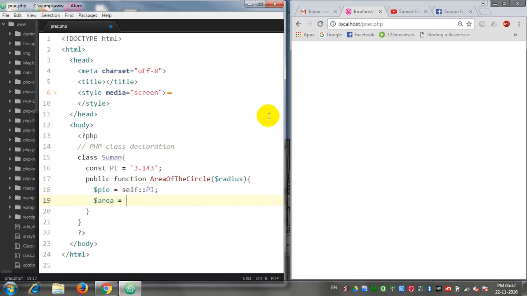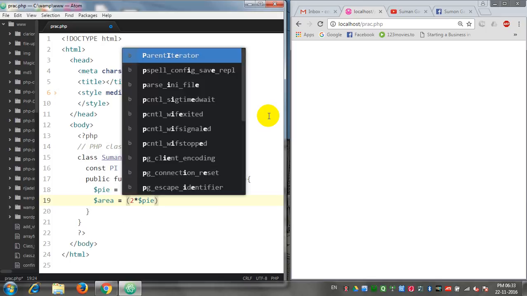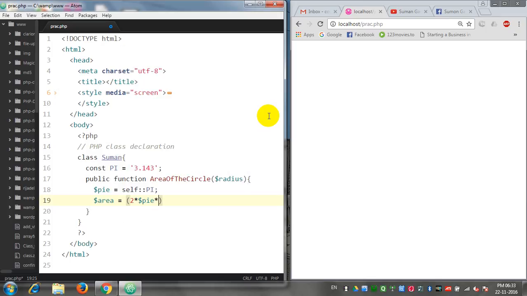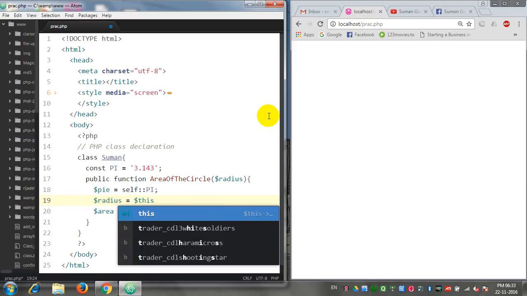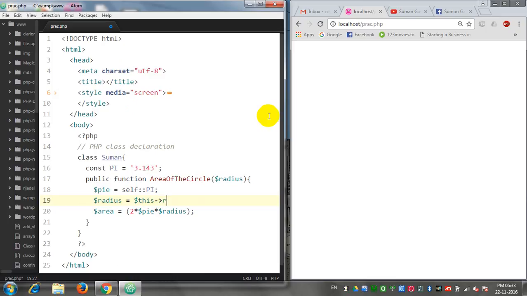What this area will do is 2 into dollar pie into dollar radius. Now you may ask where the radius is defined, so I'm going to define the value of radius over here. Dollar radius. Now this method is always going to return some value.